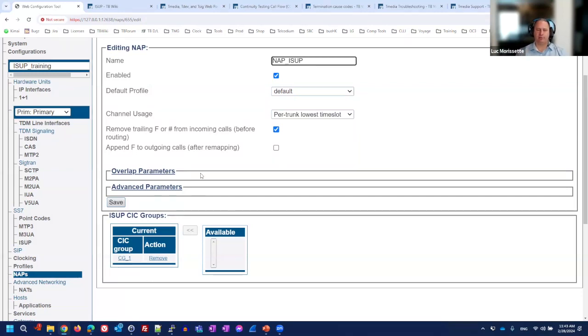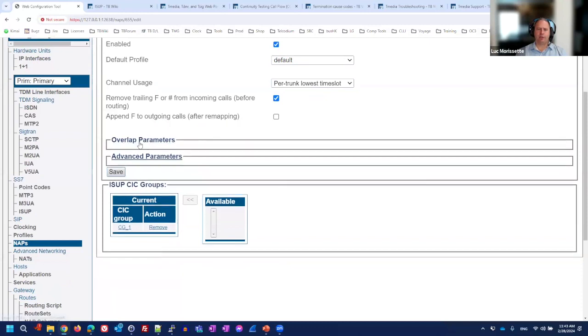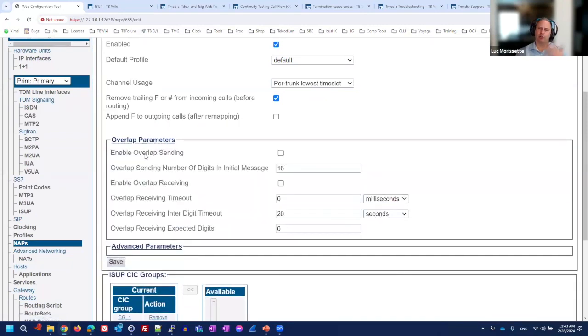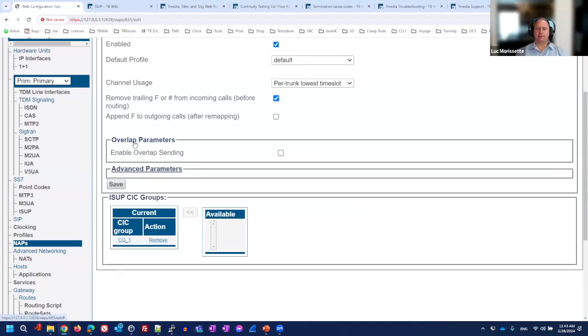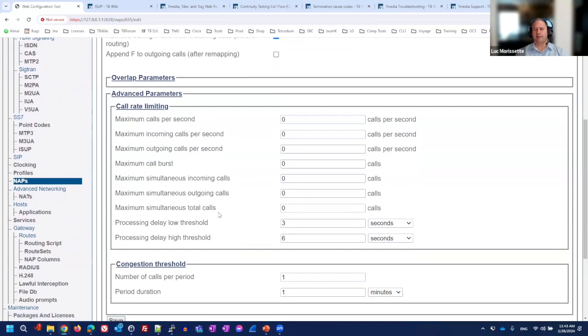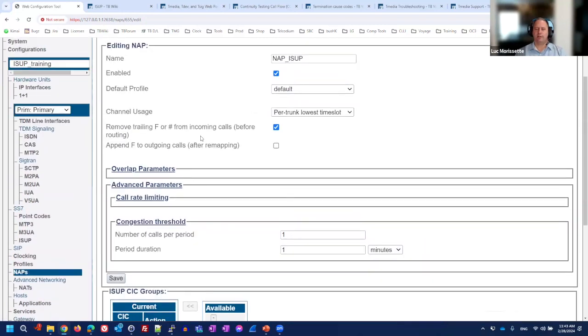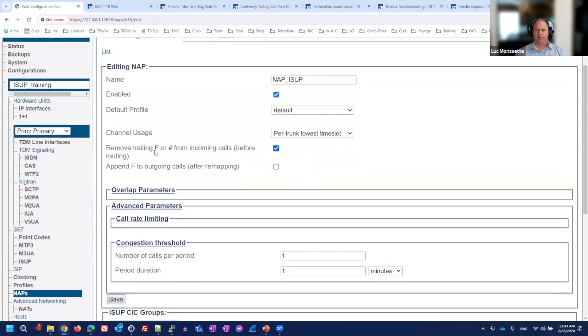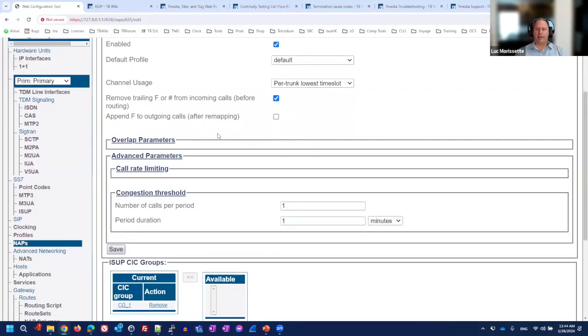So you have this. I didn't mention here the overlap parameters in the presentation because we don't use this normally with SS7, but you could do overlap sending and overlap receiving. This is supported. And you can do call rate limiting like all the other networks in the system. Maximum call rate incoming, outgoing, and maximum calls incoming, outgoing. Okay, so that can help you to plan your traffic.